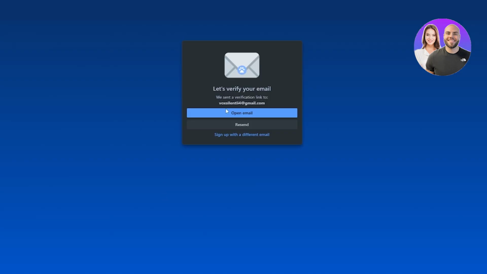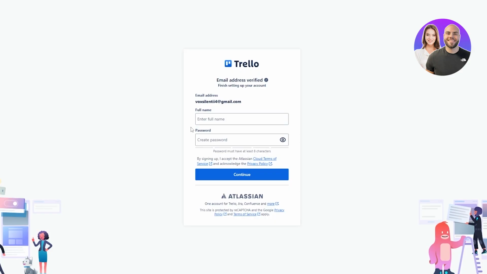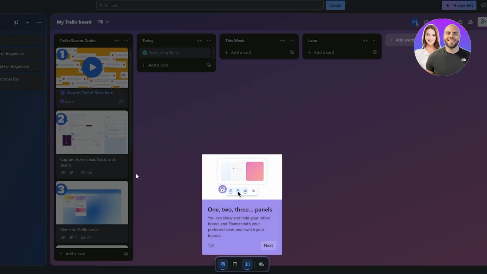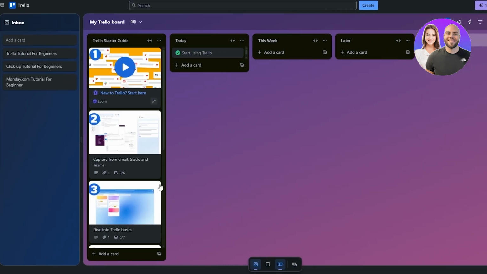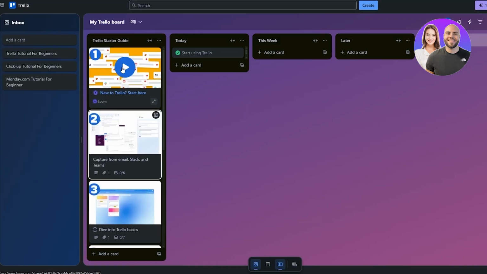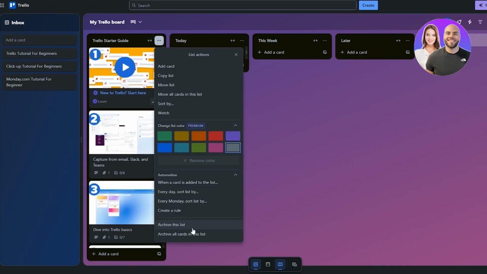So now let's verify it as well. Open up email and verify your email address for your Trello account. Once you've verified it, it's going to take you over here where you enter your full name and your password for your account, and then we will move on. And this is how it looks. All right, so let's go to our first board, and this is how it looks. They basically gave us these little tasks or videos to get started with, like the Trello guide. We can turn this off as well.